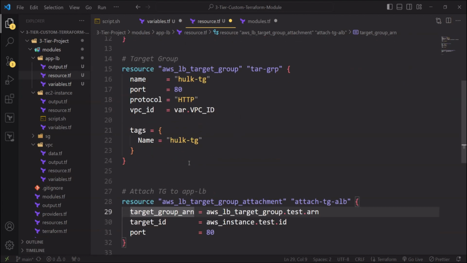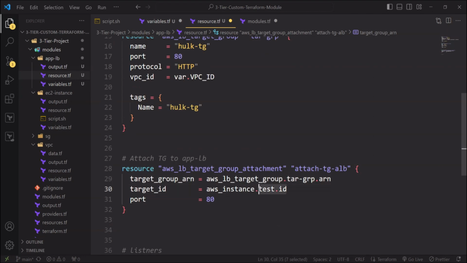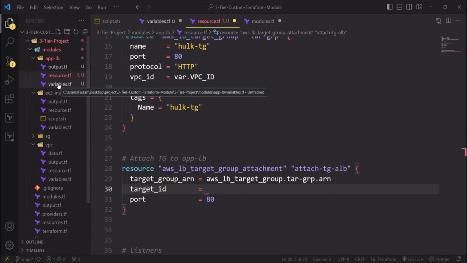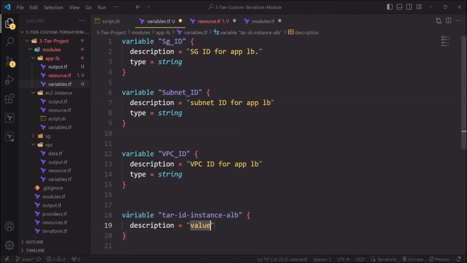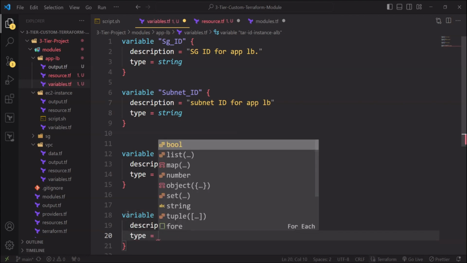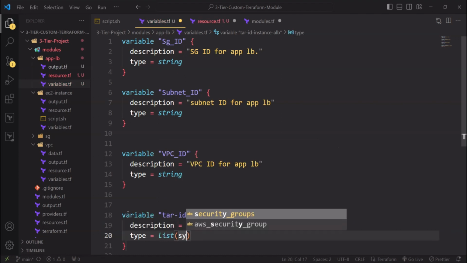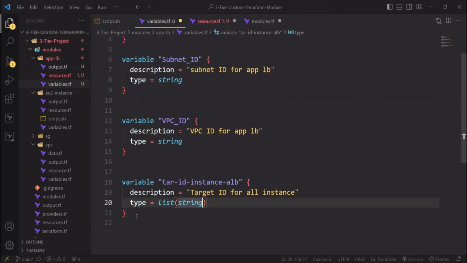So let's give my target group ARN and target ID its instance ID. To get this we have to create a variable to fetch it from the EC2 instance module. And the type, since we have more than one instance, is a list of strings. Let's add this variable in the modules.tf.